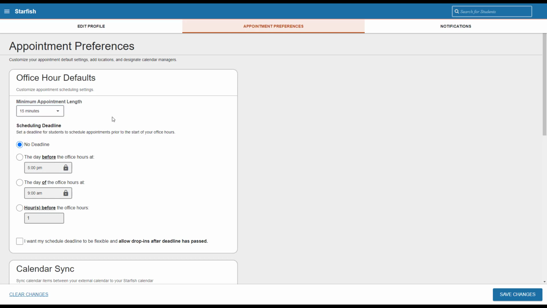The next field, scheduling deadline, will determine the cutoff time a student can schedule with you before the start of the appointment. There are several options for the scheduling deadline. You can select no deadline, allowing students to schedule with you up until the office hour block begins. You can choose to set a specific time the day prior or the same day. Lastly, you can designate a set amount of hours before an office hour block start time to provide students an opportunity to schedule with you.